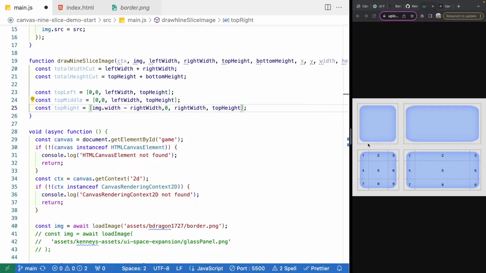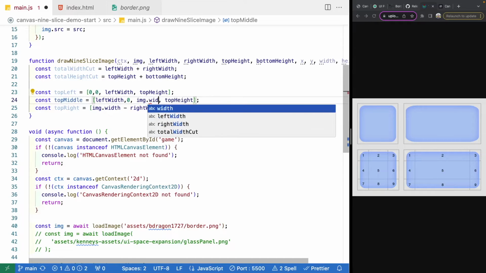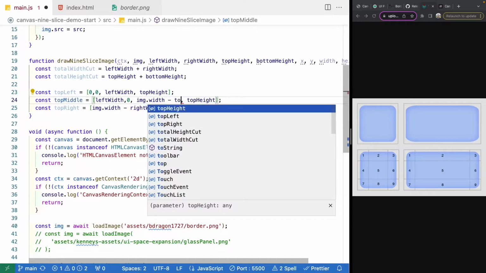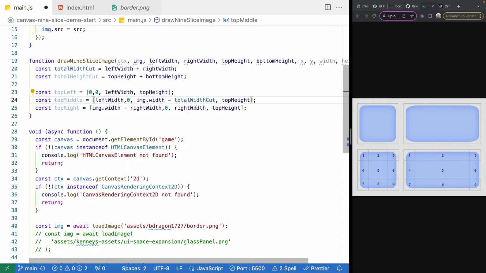And now for our top middle piece here, what we want to go ahead and do is our left width will be our starting X position. So we'll go ahead and update our X. For Y, we're still up at 0. And now for our rectangle here, what we want to do is take our overall image width and subtract that total width cut that we created before. So we'll do our image dot width, and we're going to subtract our total width cut. And then we'll still have top height for how far down we want to come.